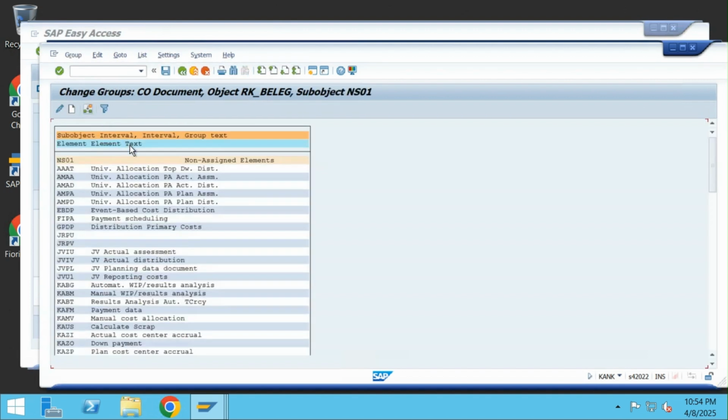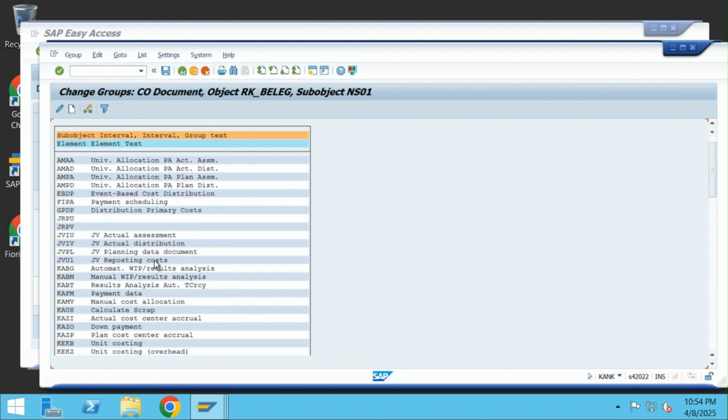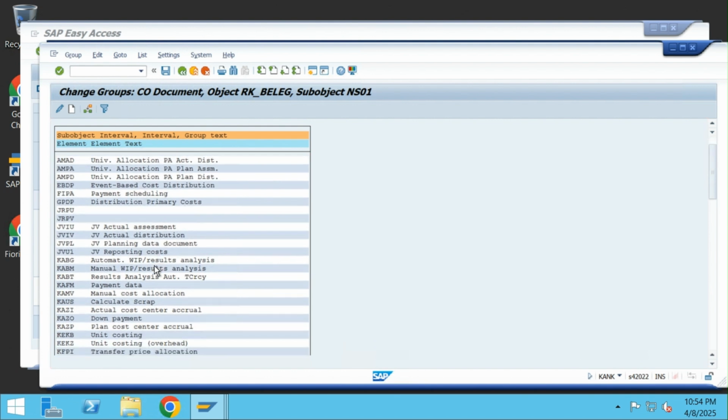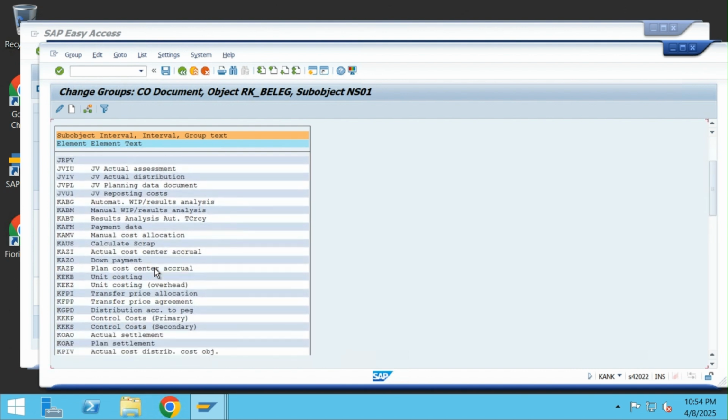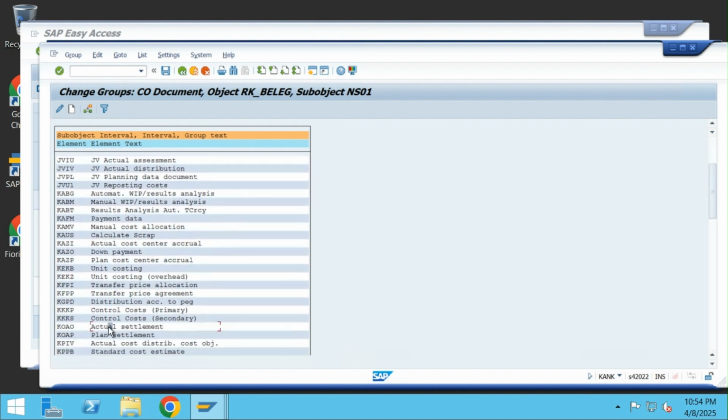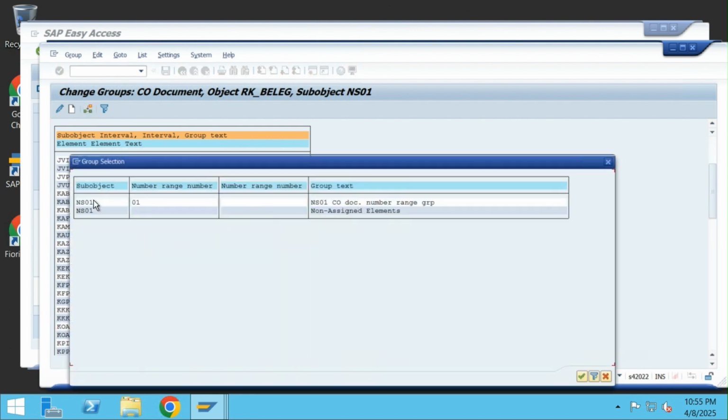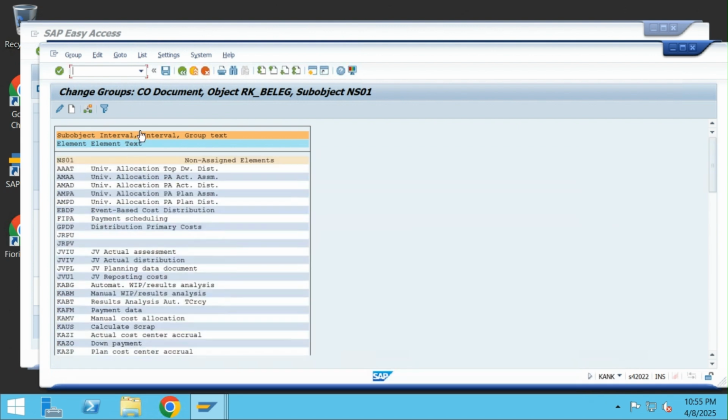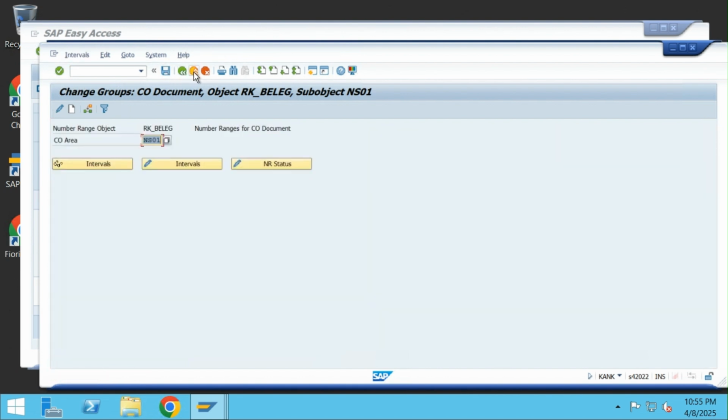Let's go back, and we're looking for actual settlement. It's this one, and then we go to, and then we'll assign to our. Okay, so that's assigned. So let's save that. So that has been saved.